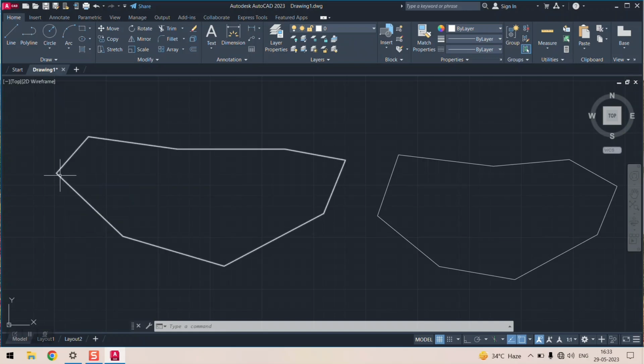So the place where I clicked, AutoCAD has created nodes. So these are the nodes: 1, 2, 3, 4. If you want to measure the segment of a line, you don't have to use the dimension command. You don't have to measure the length of this, because AutoCAD is saving the location of these particular nodes into its memory.